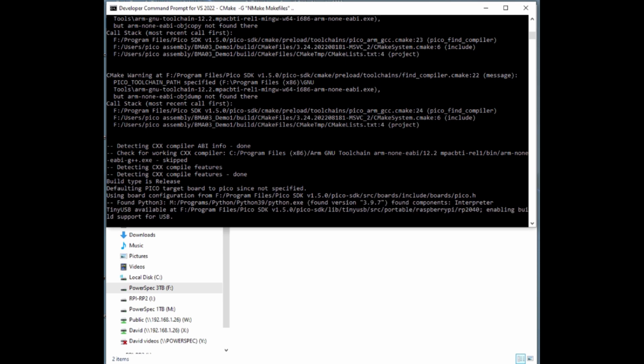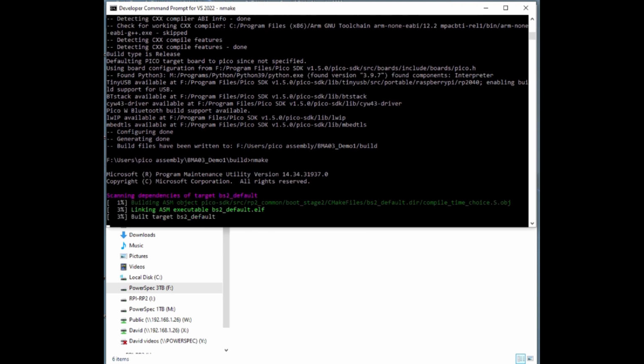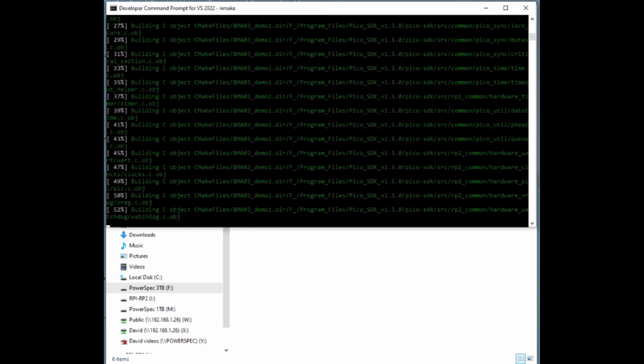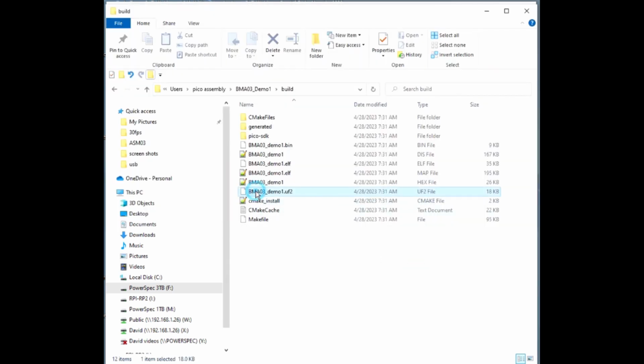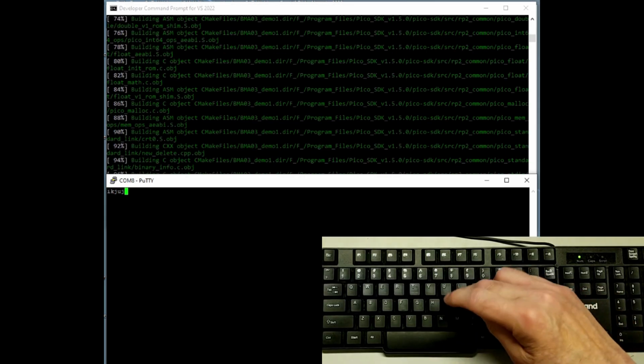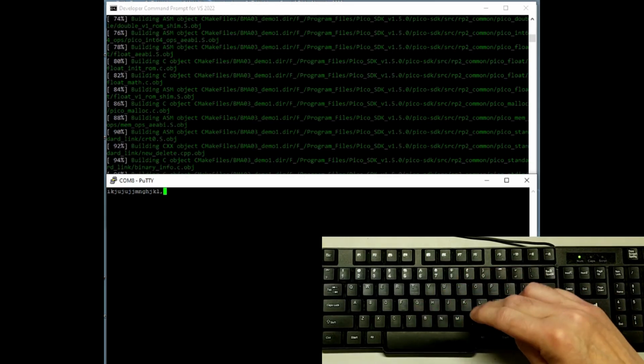After we compile and link the program, I'll load it into the Pico. When I type a character on the keyboard, it's echoed on the screen. Since the UART works as expected, we can now move on to using it in an assembly program.